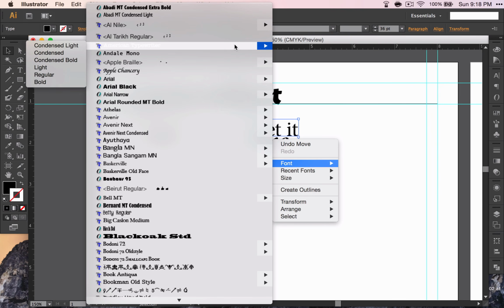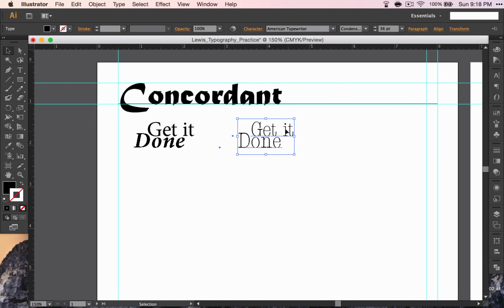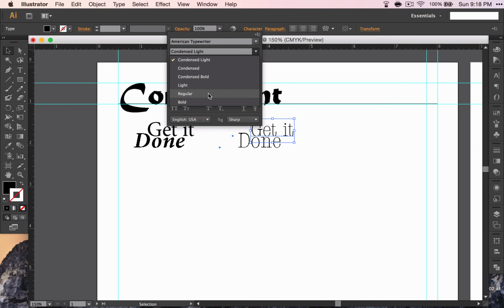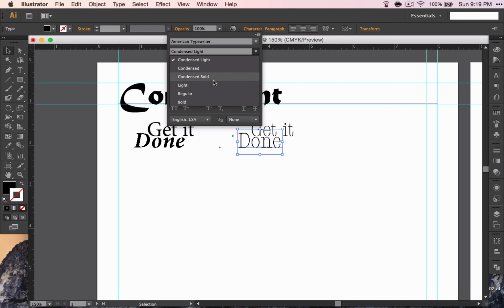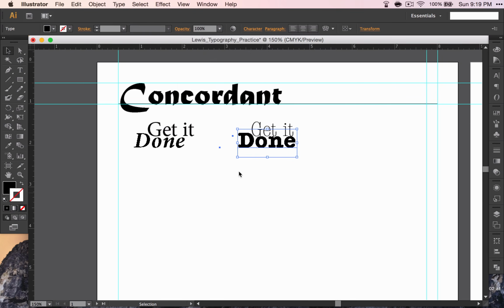So I'm going to choose American Typewriter, and if I just click here, it will change both of them to American Typewriter. Now I can choose one of these and mess with it. This time I'm going to mess with Get It. So what if I just made this one bold? Well, I don't like that. Maybe I want to switch these. I think I like the Done to be bold. Yeah, I do. Yeah, I like that.